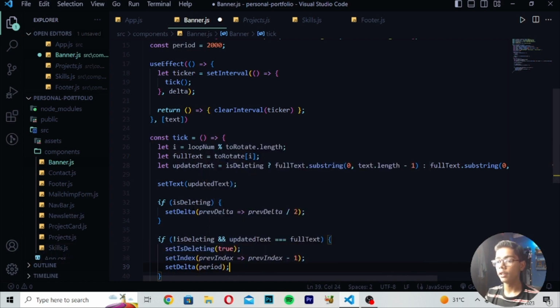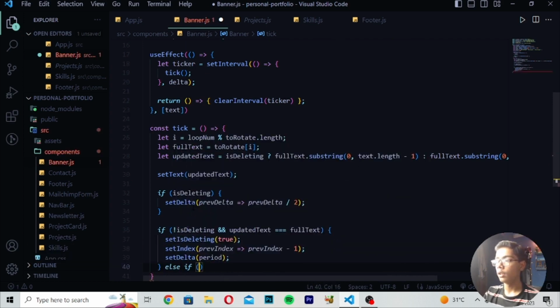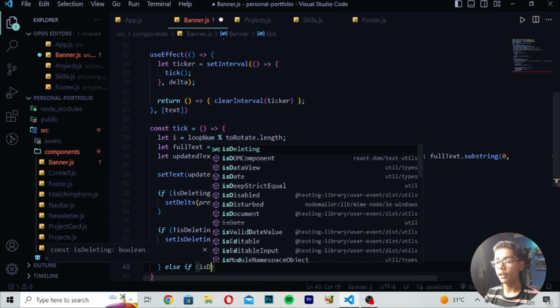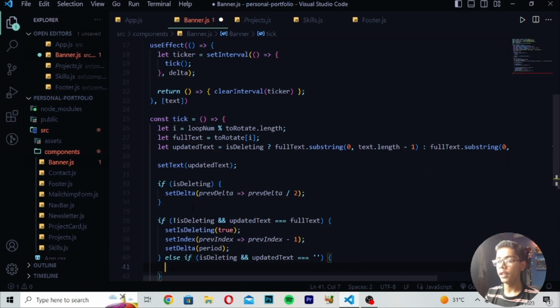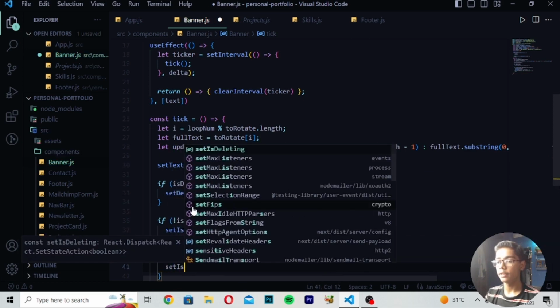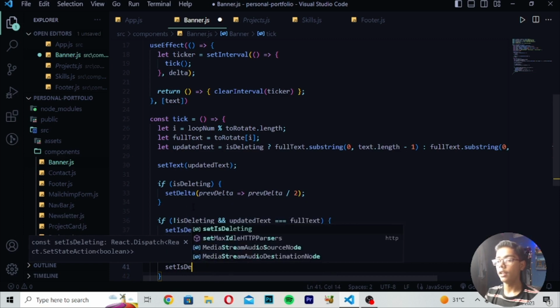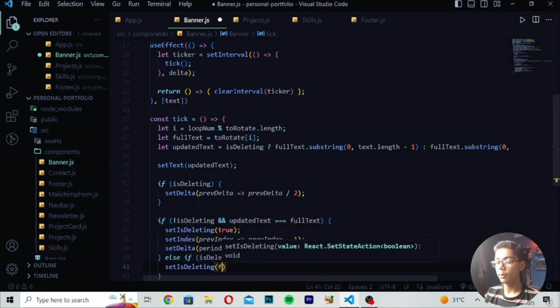Then you have to close it and write else if value, and in else if value I will be writing here isDeleting, and isDeleting value should be, and write here updated, right here updatedText, right is equals to, and write this value here. Then you have to move down and then write here setIsDeleting, and here I will be writing setIsDeleting should be false.